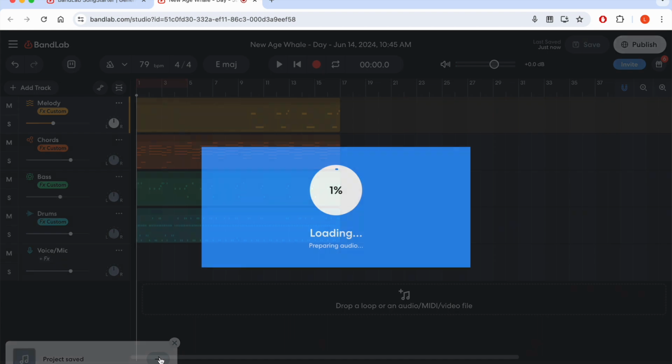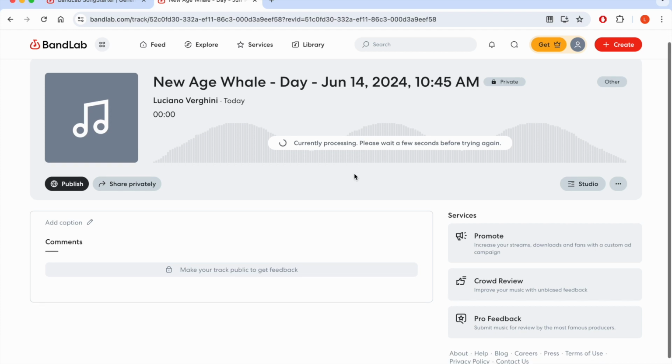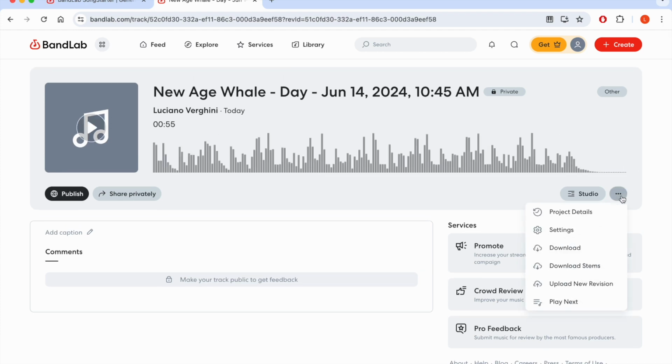Saved projects. If I click on this one here, I should then be able to download it. Download or download stems. There we are. And then you can use it however you like.